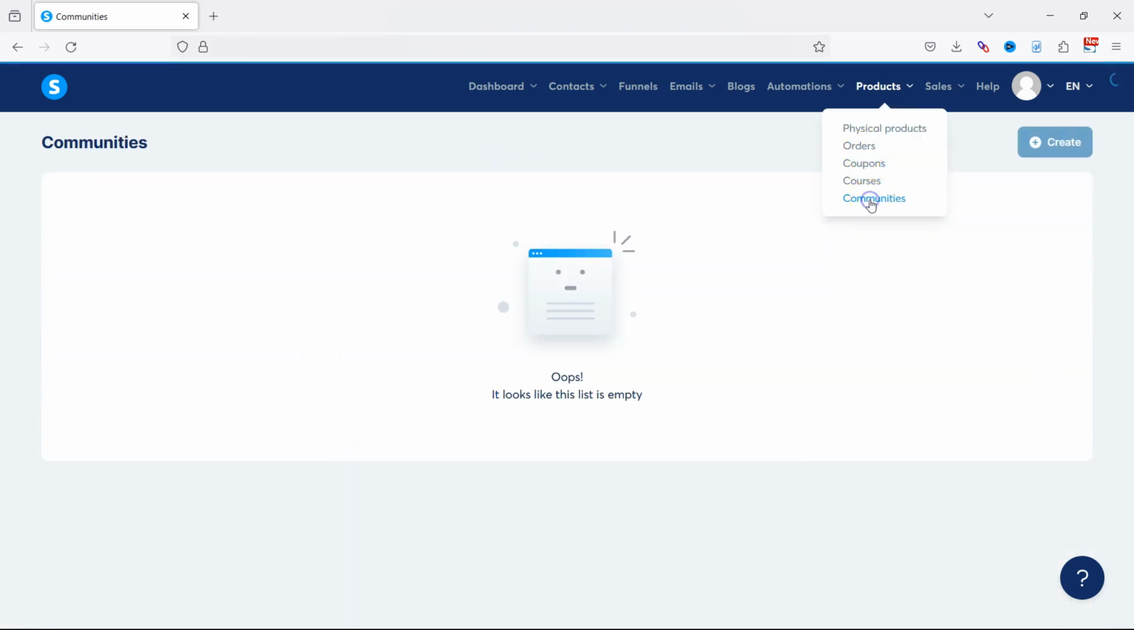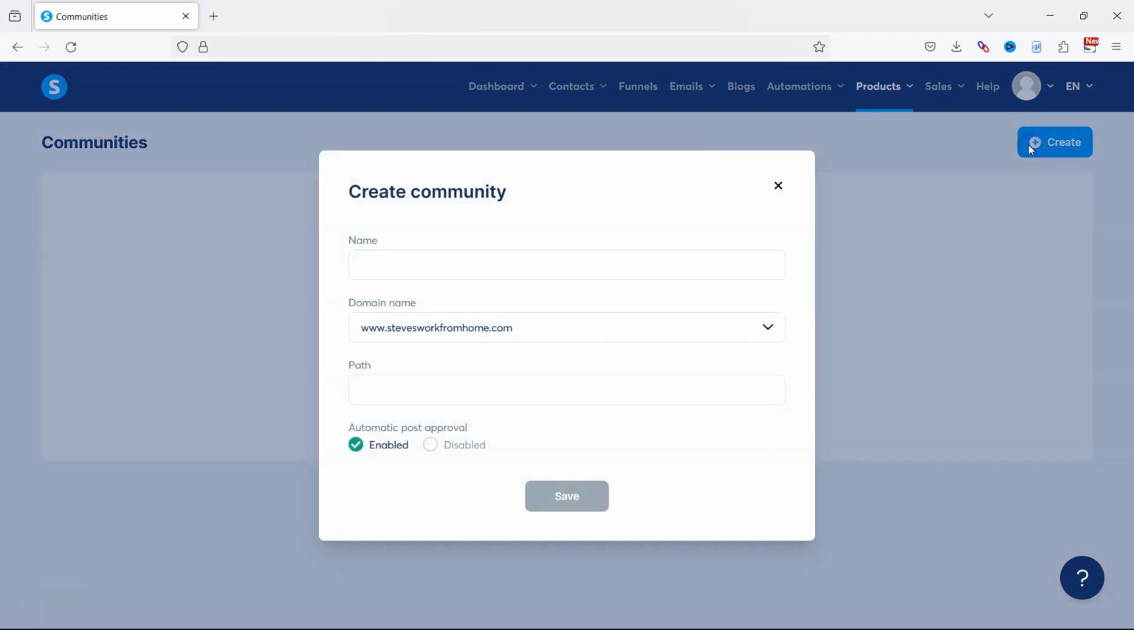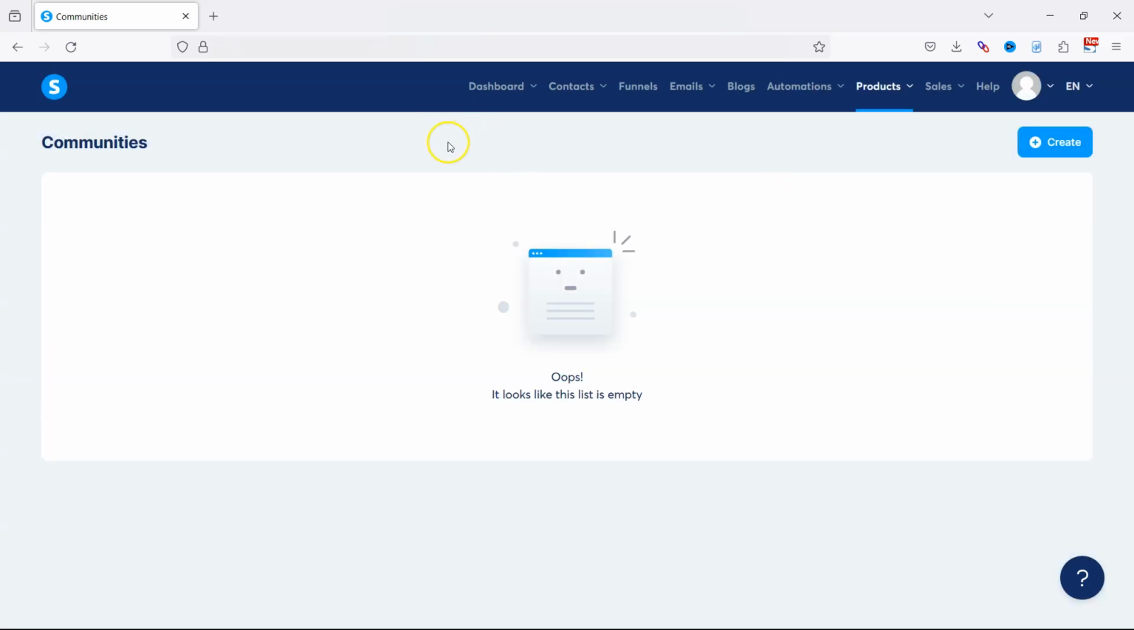So those are courses, and then you can also build communities, which I have not done either. But this is like a user community where people could join and interact. But that's another pretty amazing feature that Systeme IO can do for you.